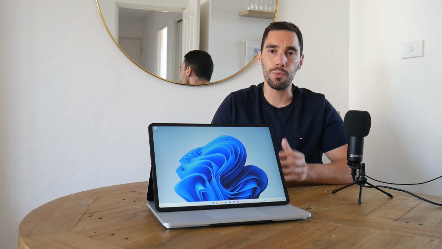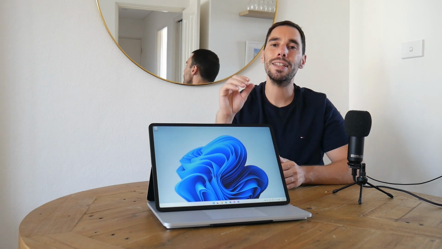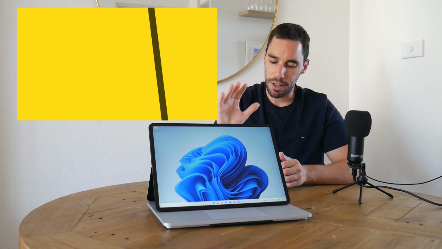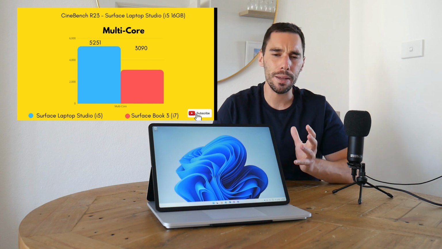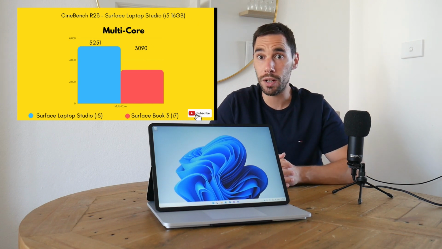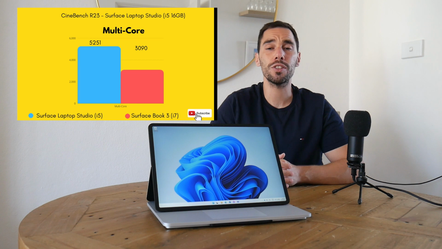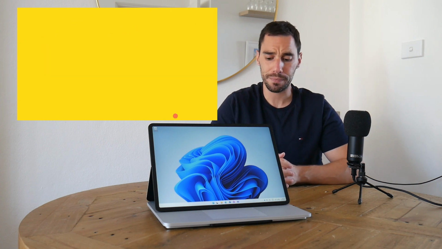But what is really, really impressive in the Laptop Studio is in the multi-threaded workloads. The i5 here scored a really impressive 5,251 compared to the Surface Book 3 that scored 3,090.